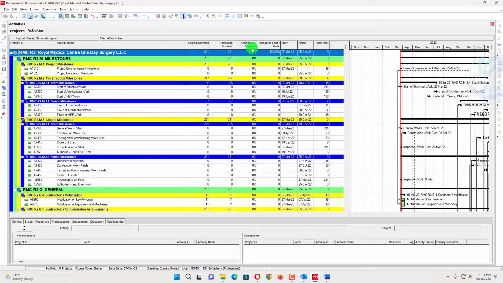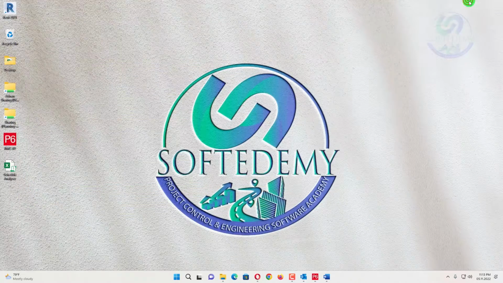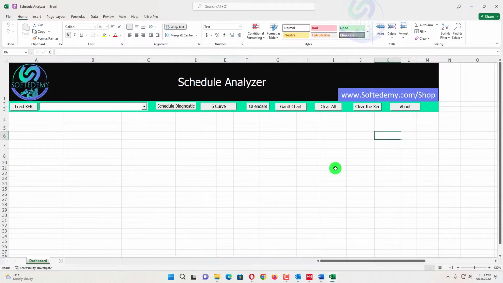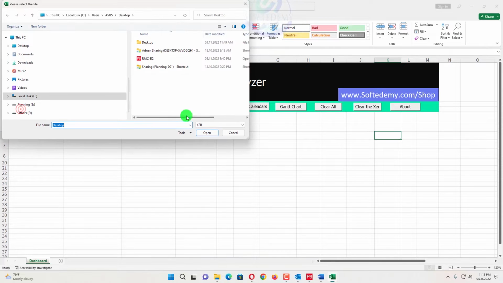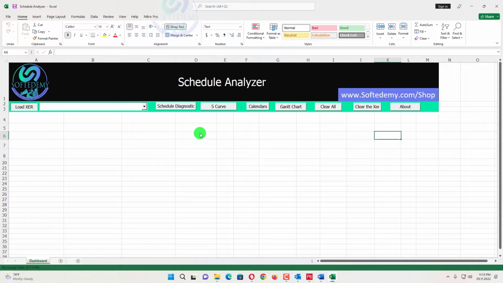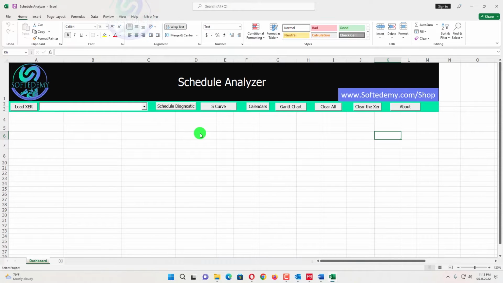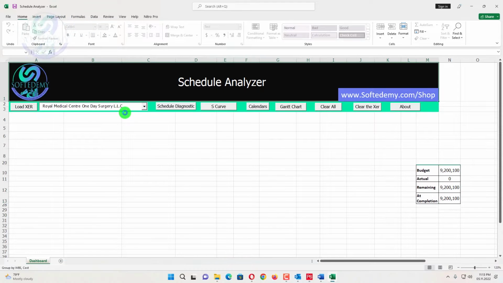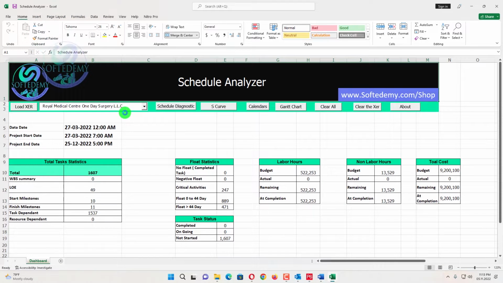Here we go. We have a tool called Schedule Analyzer on the desktop. We will not use Primavera P6 here. We will double click on our Schedule Analyzer. Our Schedule Analyzer is here. We can load an XER by clicking this button, RMCR2, I will click OK. It will take some seconds to load that project. So here we go. We can click that one, Royal Medical Center, one surgery.